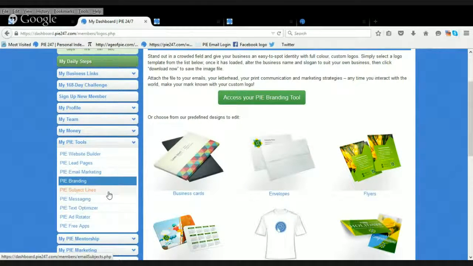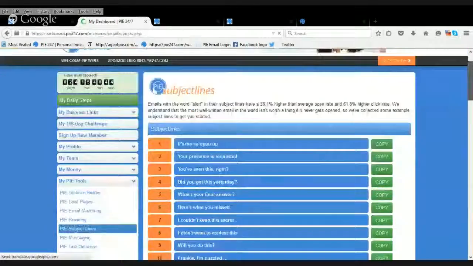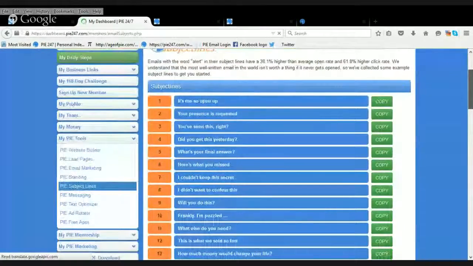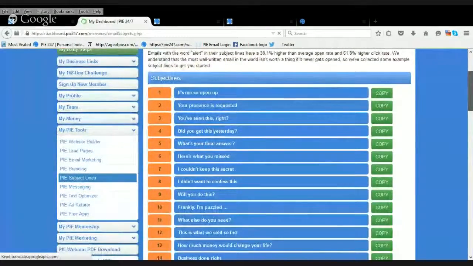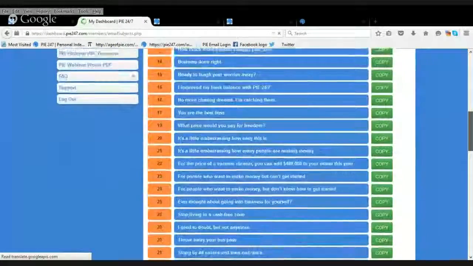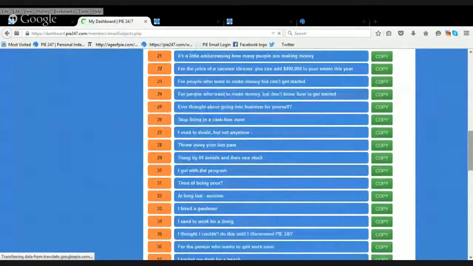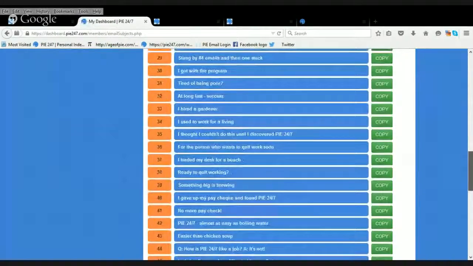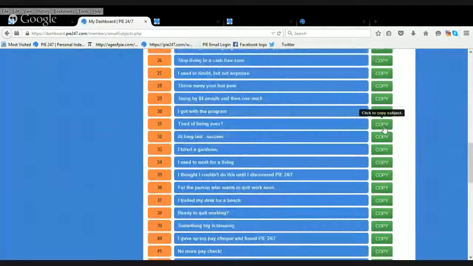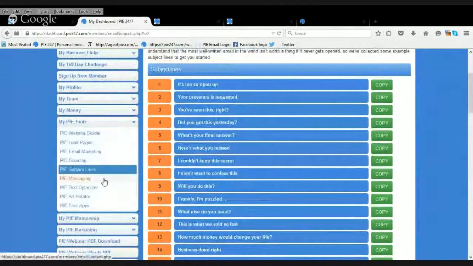Also, when you send emails, most people are not professional email marketers. So Pi247 has all the subject lines which have the highest opening rates, because you want people to open your emails so they see what's inside and click a link. So these you can just copy by clicking on here, and then paste in your subject line before you send an email.